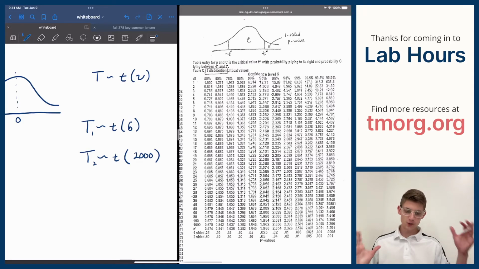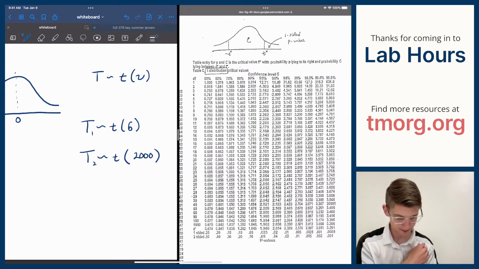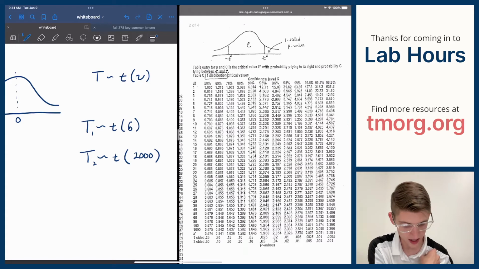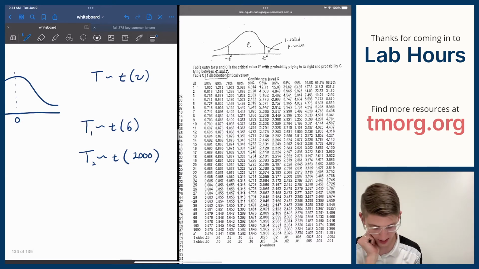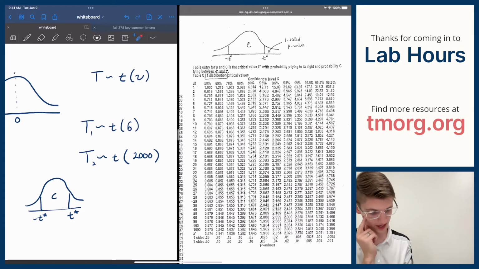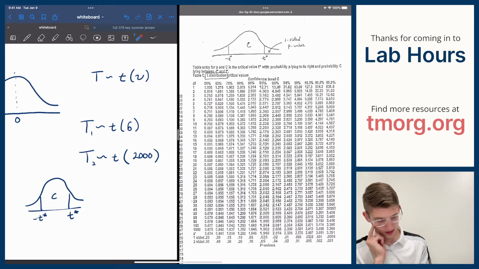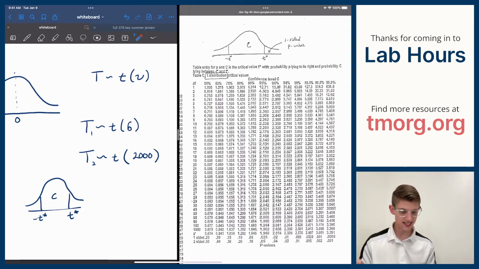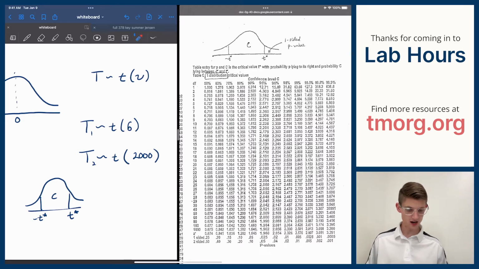But it does a different thing with its columns. Let me read you what this says, and we'll talk about this picture, and I'll draw it so that I can point out what I'm talking about. T star, negative T star, and C in the middle. The table entry for P and C is the critical value T star with probability P lying to its right and probability C lying between negative T star and T star.